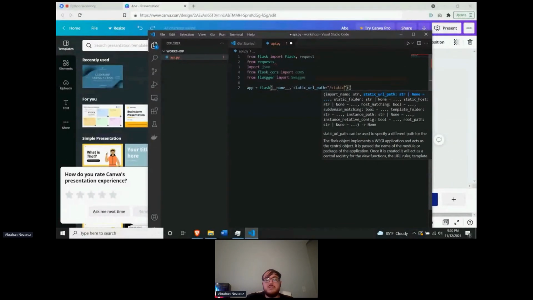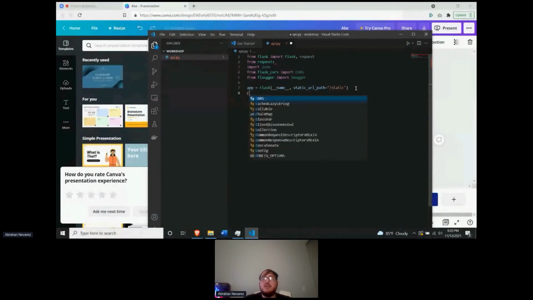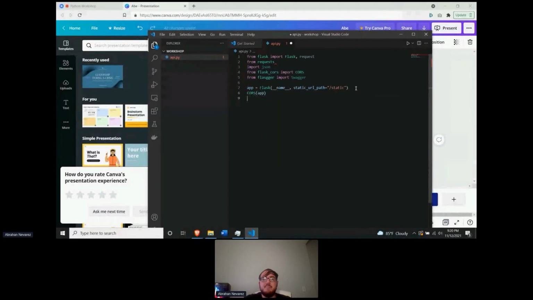So this will allow us to render images from local hosts or local storage and render that on the website. After that, I'm going to set up CORS, and CORS requires simply the app. That's it. After that, I'm going to set up Swagger, and Swagger just requires you to set up a similar instance to CORS, and then pass in the app.